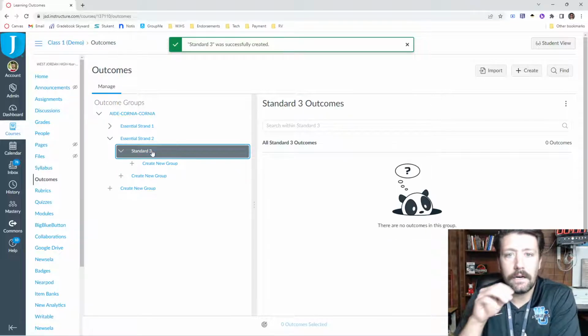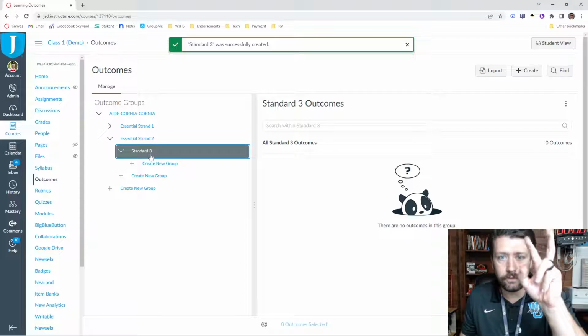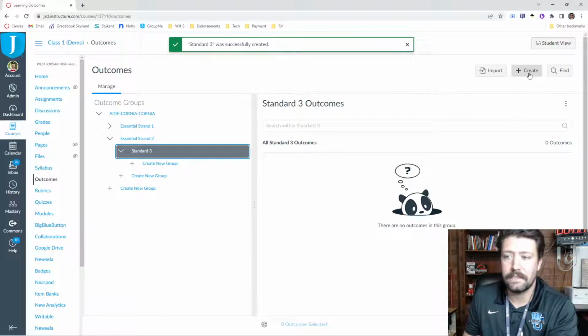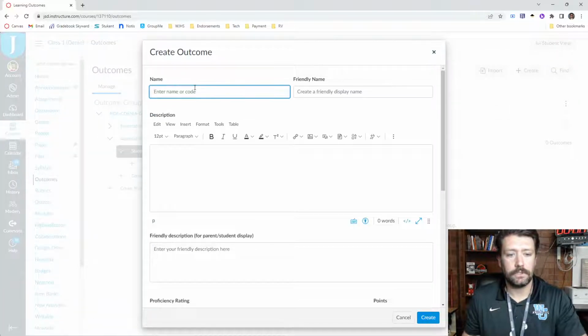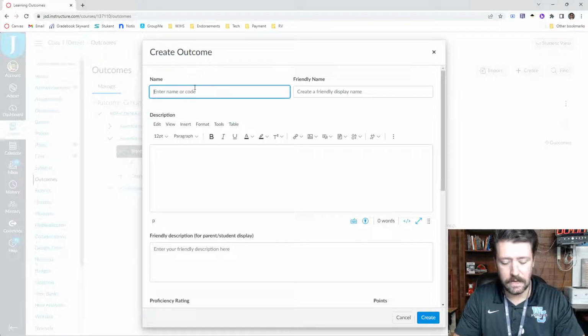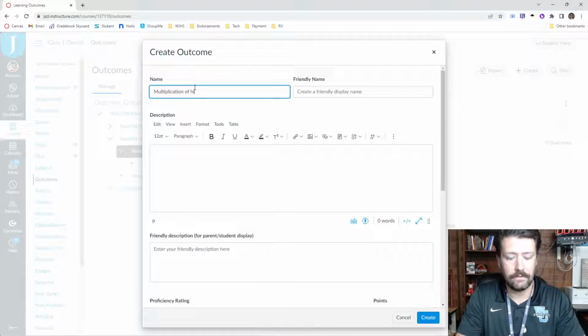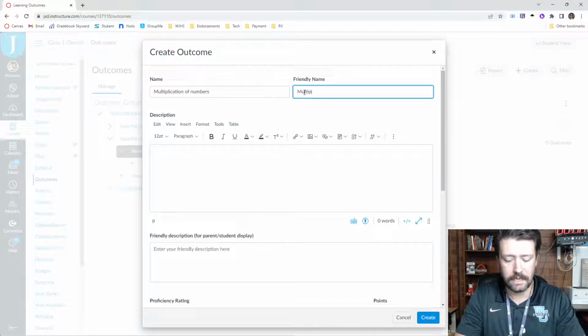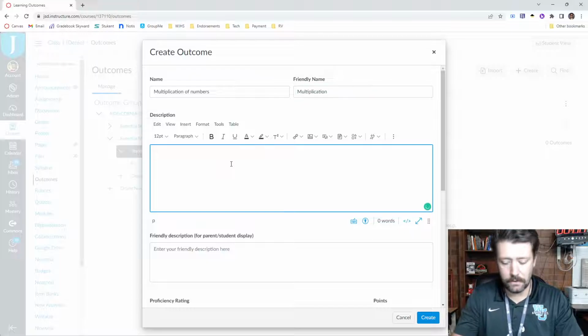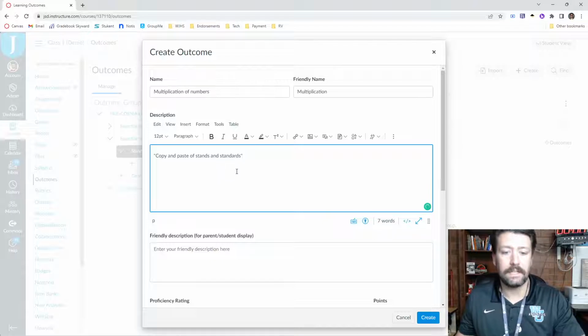So then when I am in there, I click in it so that I'm in the folder. And then on this right-hand side, you can see this create button. If I hit create, it will give me the option to enter the new name or code. So maybe this is like multiplication of numbers, or whatever that is. And then I can create a friendly name if I want. Maybe I just want to call it multiplication. Description, I would maybe just copy and paste the strands and standards, so that keeps it so that you know what it's tied to.